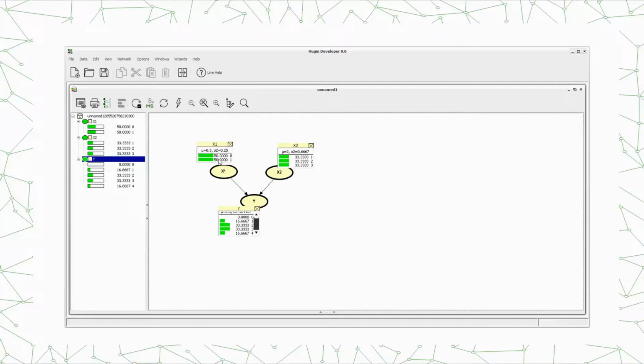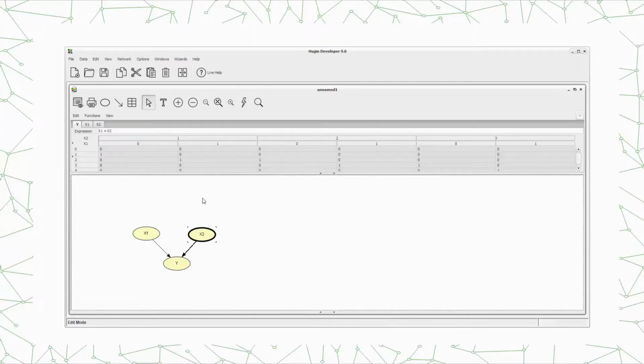If I select the value 1 for x1, you can see that the distribution for y reflects the possible sums once x1 is known to be equal to 1. And if I take a value for x2, then y is instantiated to the value that corresponds to the sum of x1 and x2. We can go back to edit mode.